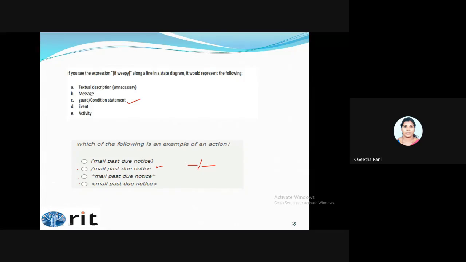If you're going to use this inside your state, it's like entry slash action, exit slash action, do slash action. If you're going to use this action in your transition arrow, how do you mention it? First comes your event, then I'll be using a condition, which is optional. It doesn't mean that I have to use all these three things for a transition. Then comes your condition, then a slash, and I mention the action. This action is also called a behavior. So the answer is going to be B.